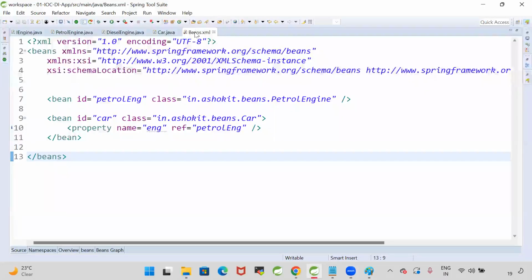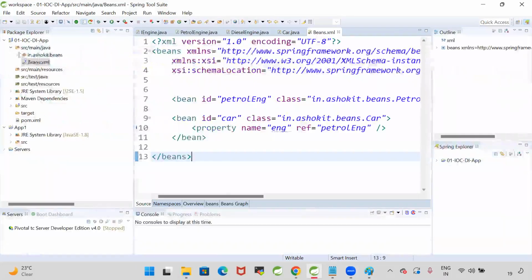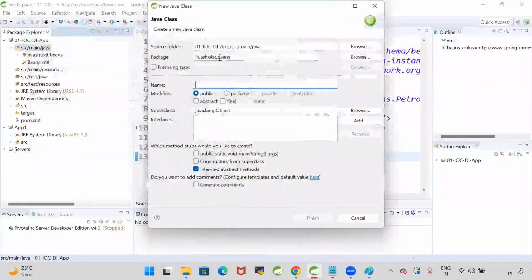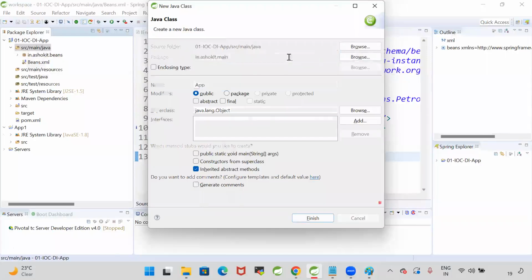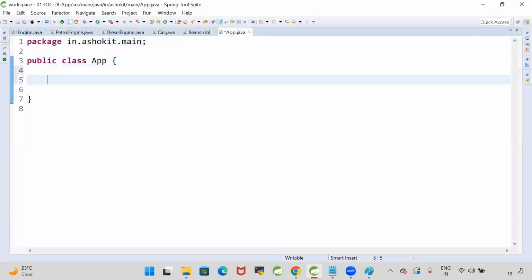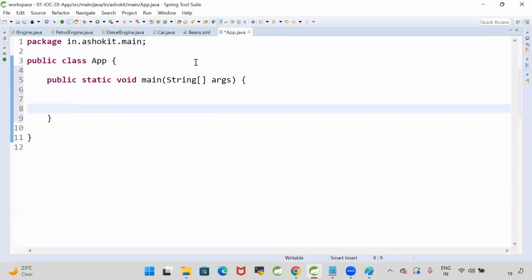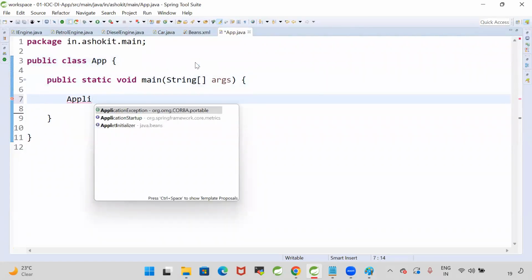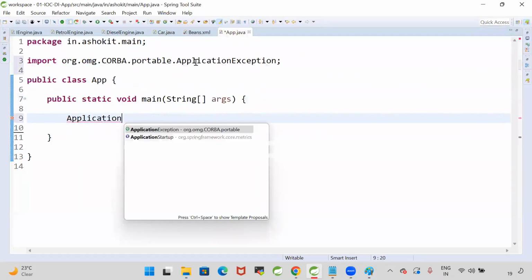Okay, very good. Now, finally, let us create one main class in.ashokit.main. I'm going to create one class called App. Inside this App class, I'm going to start my IOC container. Okay, how to start the IOC container? Two ways: BeanFactory and ApplicationContext. I'm going for ApplicationContext.